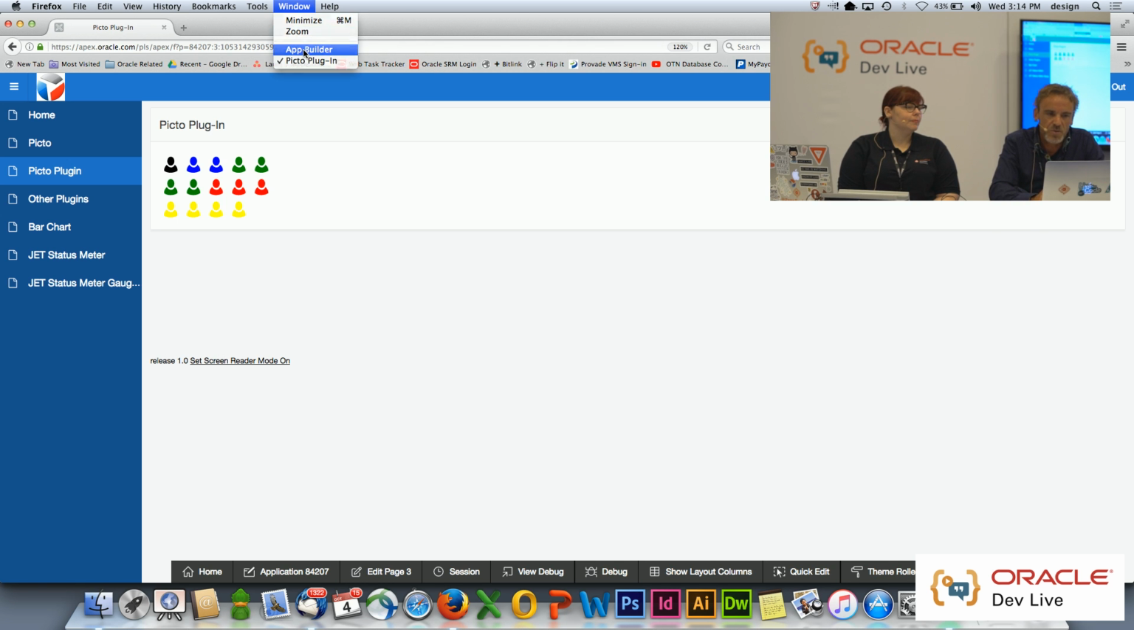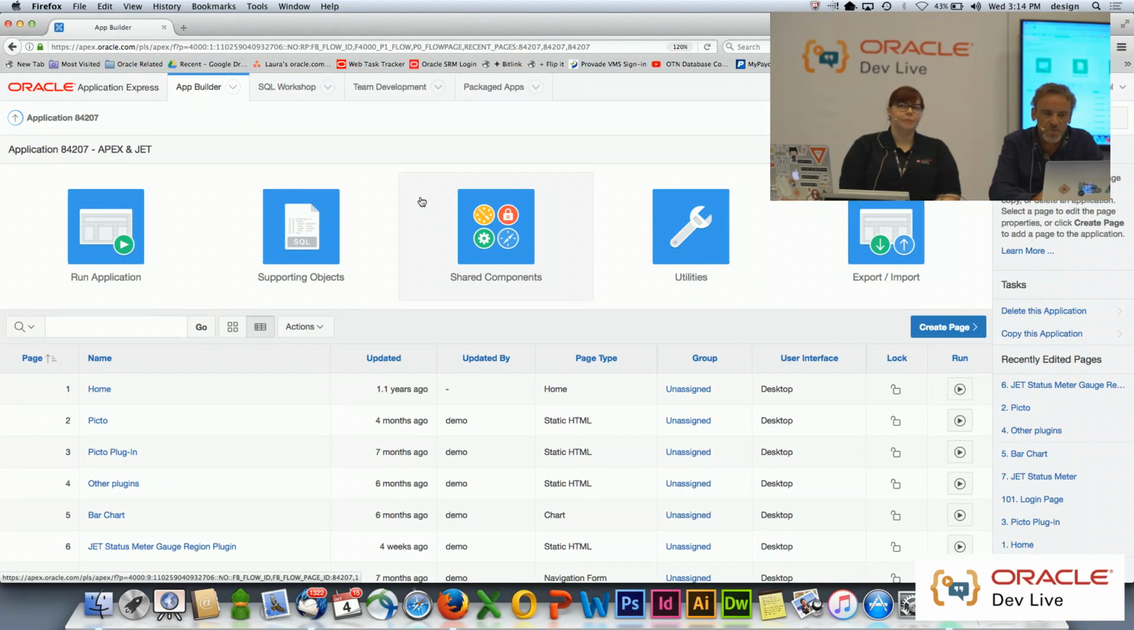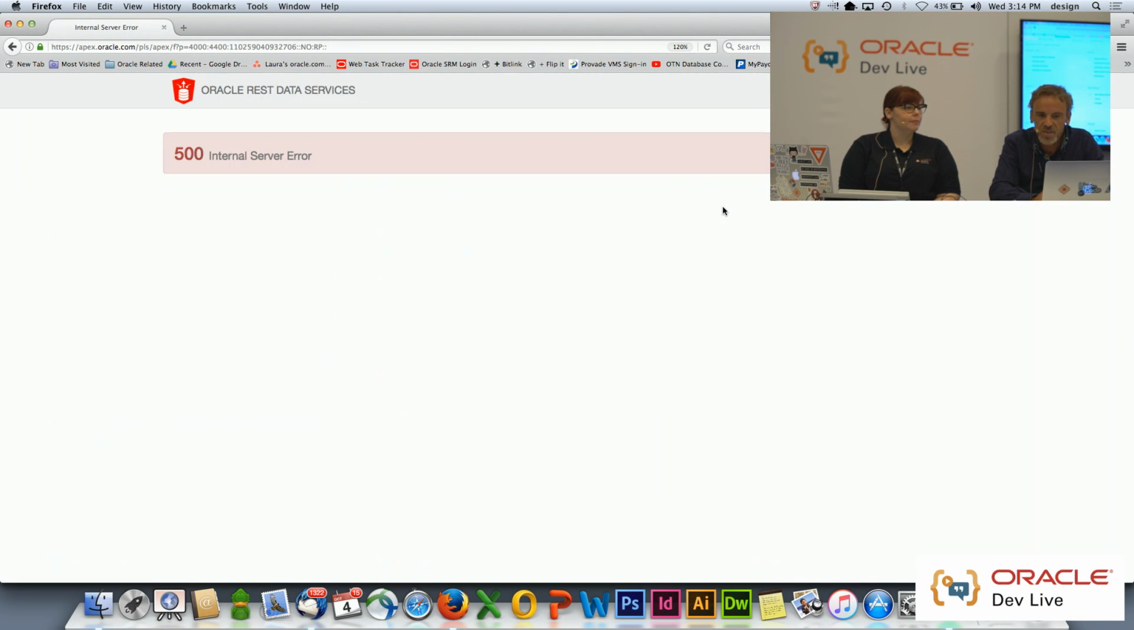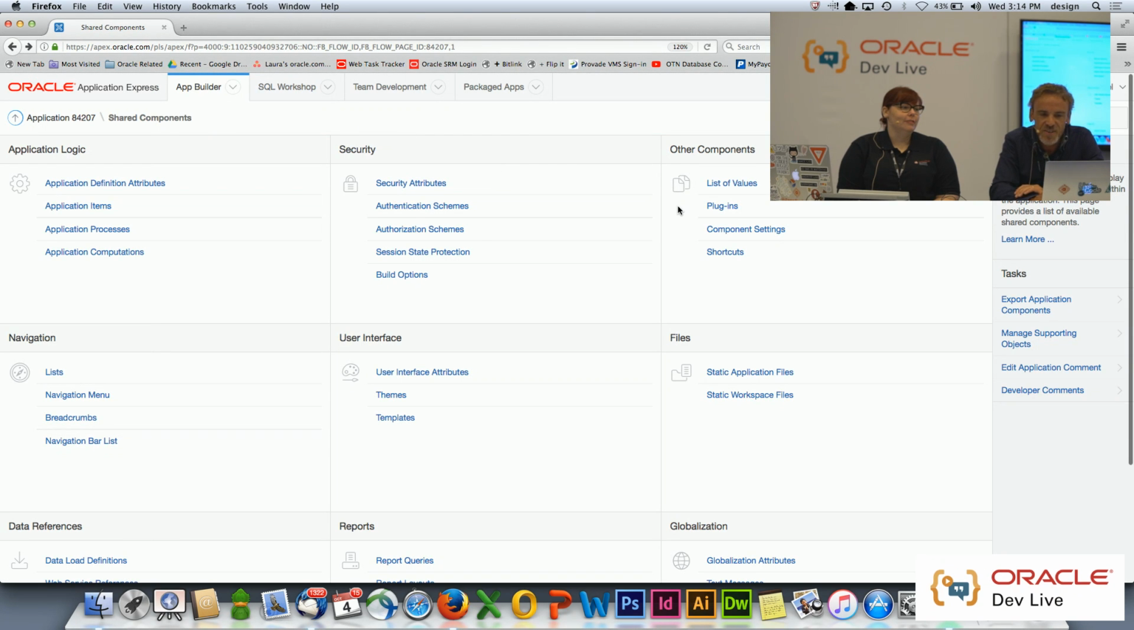If you go to the application builder itself of Apex, you can navigate to shared components and plugins, and we get a nice little error. Oh no. Again. This doesn't usually happen, but this is a shout out to the people who run apex.oracle.com, which is where we're playing. It was great timing, exactly. So, refresh. A great crash.